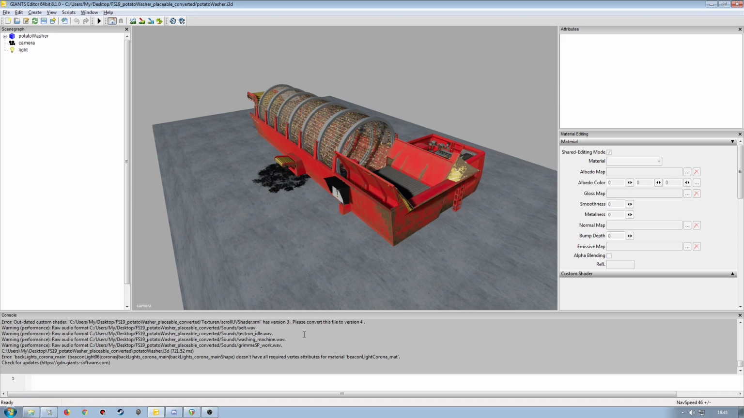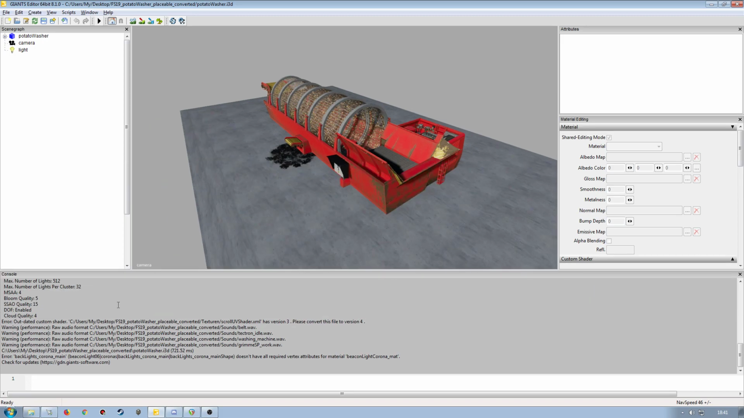So what have we got then? Something here is still using the out of date scroll UV shader. So we need to figure out what that is. Sounds I'm not worried about for the time being. We can convert those later. So we need to figure out what is using the scroll UV shader.